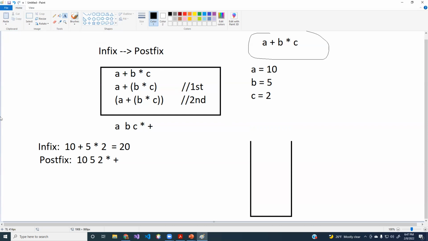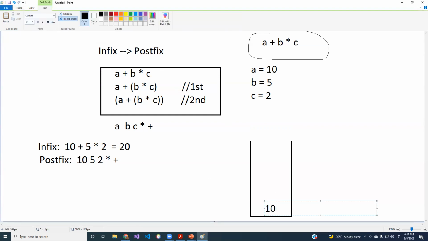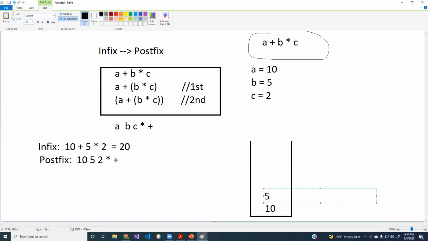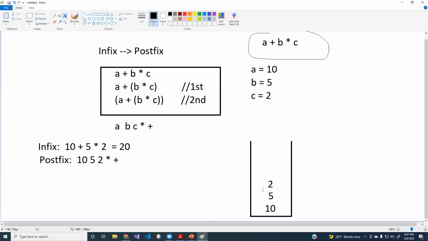So for example, I'm reading a 10, so that means I push a 10, right? I'm reading a 5, so that means I push a 5 onto the stack, right? Then I read a 2, so that means I push a 2 onto the stack. Now what happens is I come to a multiplication symbol. I do not push that onto the stack.